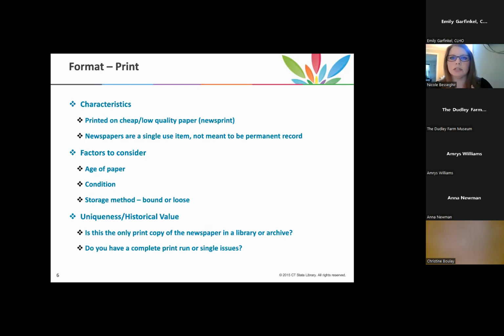You're the last copy, the last physical copy of that newspaper that could be accessed, and that's important as well. So keep that in mind.